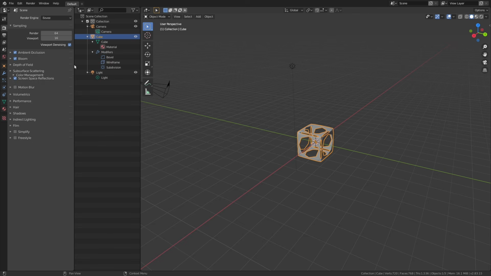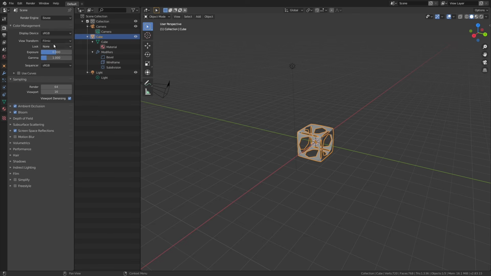I want to have just enough going on here. I like to move up the color management here as well, so I can easily switch between different looks, for example. I like a slightly more contrasty look by default, so I can set that up. And that's pretty much it for now. I'm not going to worry about that too much.